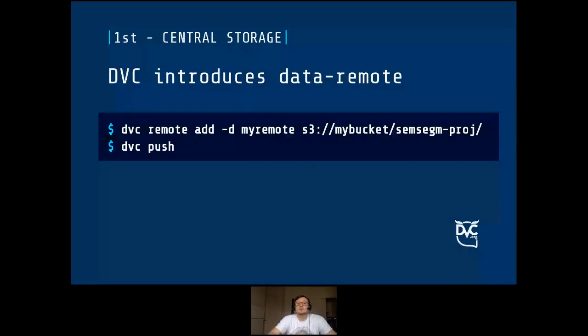So first of all, you can assign a common storage place, a common directory, as a data remote. We call this a data remote. In Git, you probably know this concept of remote, right? Which points to your GitHub repository or some other place where code lives. And DVC introduced a data remote, which is a directory where project data lives. And after assigning the directory, you will be able to push data or pull data back and forth.